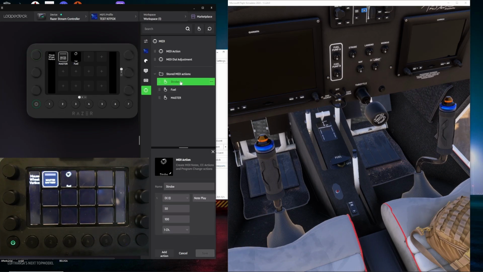So now we have strobe popped up in our stored MIDI actions right here. See that? Now we're going to drag strobe over. So now strobe's in our loop deck. Strobe popped up right there. So now we're set with that.